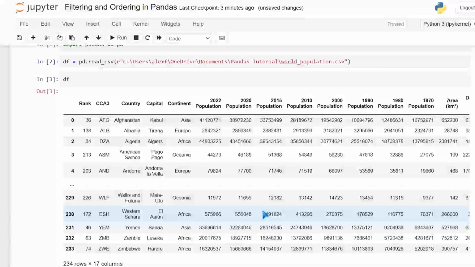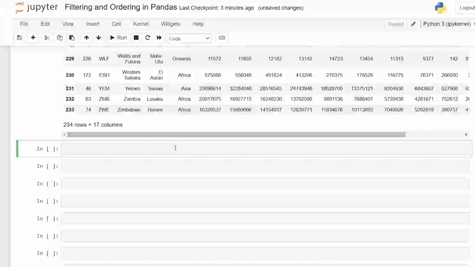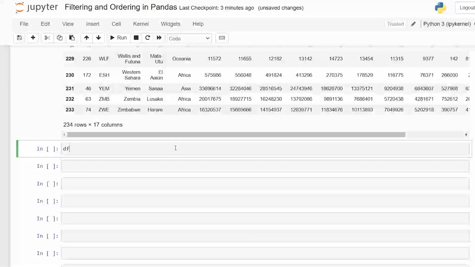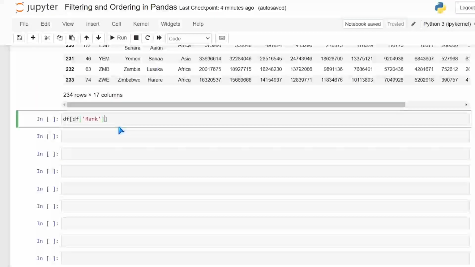The first thing that we can do is filter based off of the columns. So the data within our columns. So Asia, Europe, Africa, or whatever data we may have in that column. Let's go right down here. We're going to say df, and then within it, we're going to specify what column we're going to be filtering on. So we're going to say df with another bracket, and we'll say rank. So we're going to be looking at this rank column right here. And then we'll say in that rank column, we want to do greater than 10.